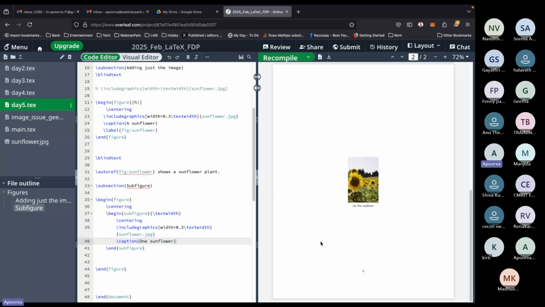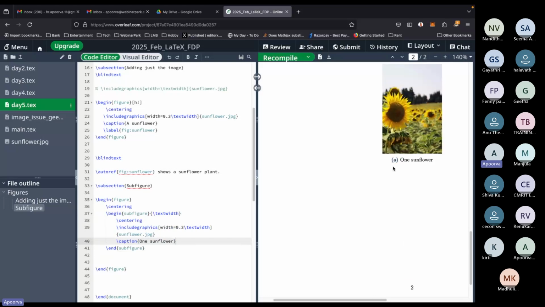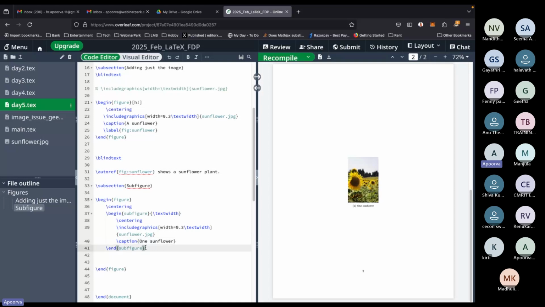Now this looks very similar to what we were doing up until now, apart from the caption looks a bit different. If you see the figure number, it says A bracket. Let me zoom in a bit here. See, it says A bracket. Sunflower. We'll deal with that later. Now, the idea of using subfigure is we would want two figures side by side. So that implies we are done with this particular subfigure. Let's start with another subfigure.